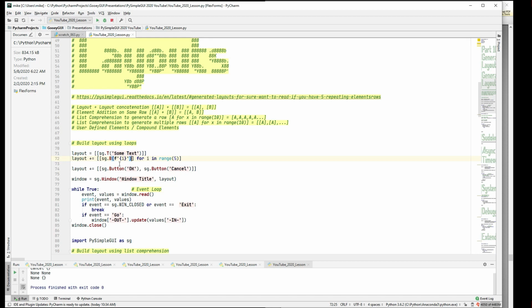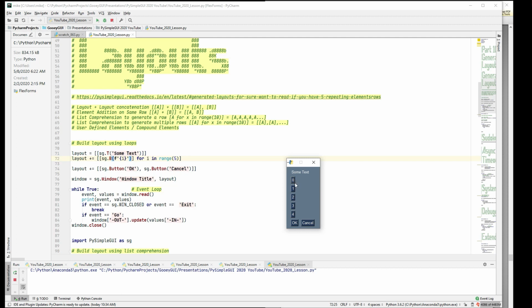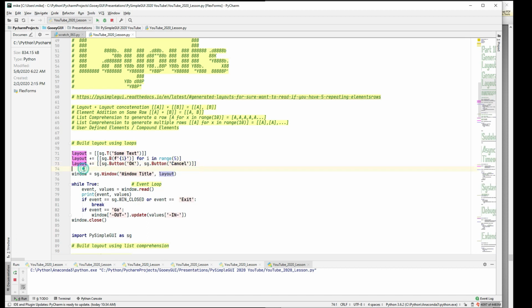So now when we run this, we'll see our text at the top, and then these buttons going down because they are on individual rows because they're each a list. And then at the bottom we have our OK and Cancel. So put together here, it's a very compact sort of layout, even though there's a list comprehension involved and we're computing things.